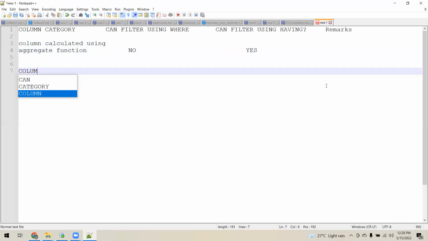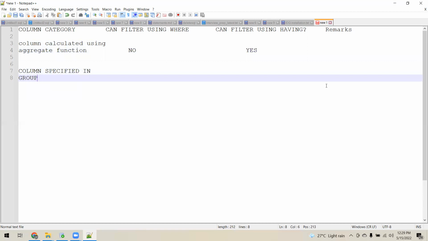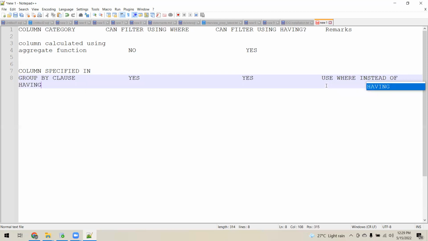Another one, column specified in group by clause. Yes, we can use it in the where condition also, having condition also. But the remark is: use where instead of having. Why? I told you now, because of the performance.